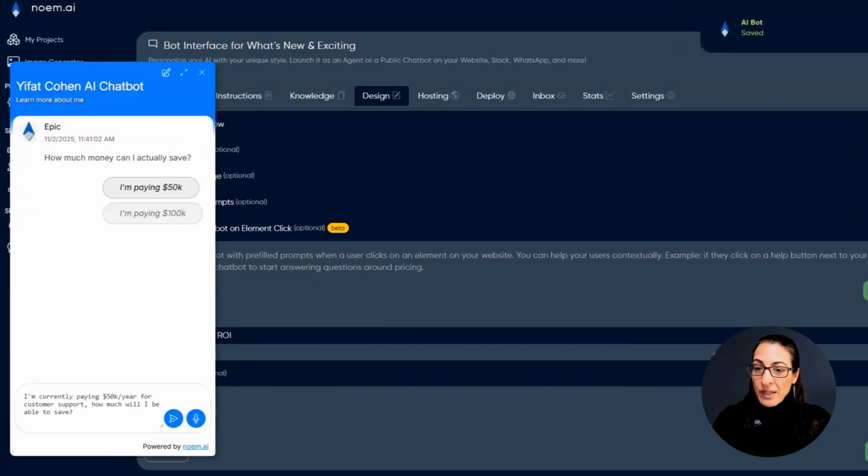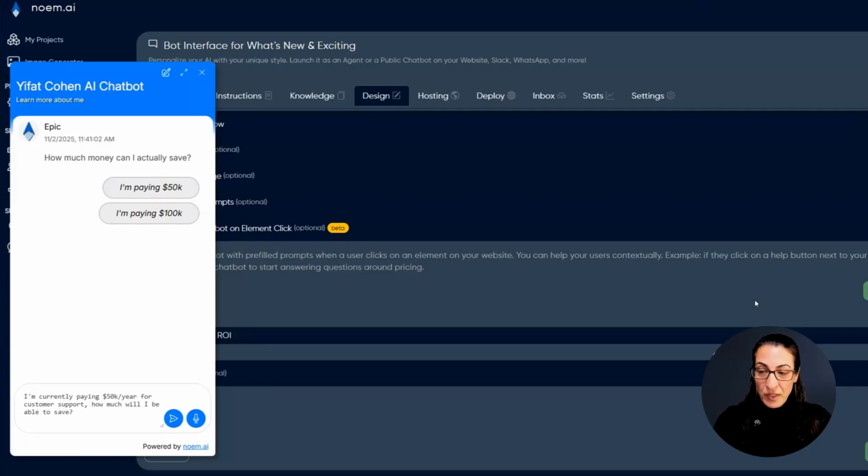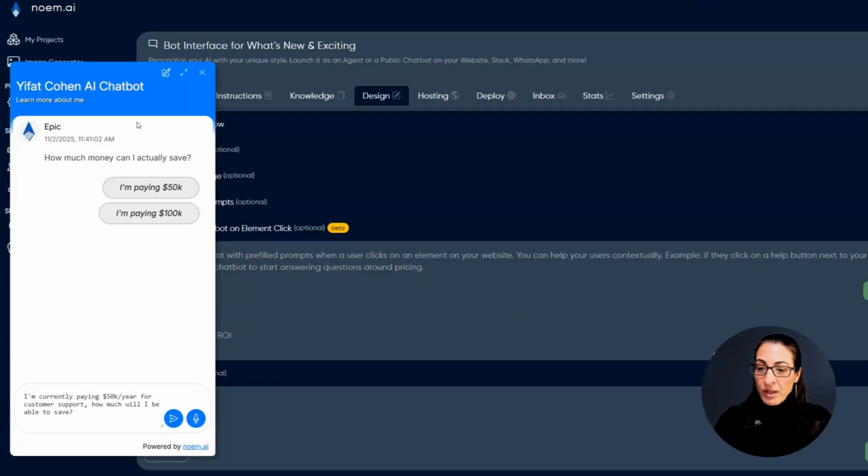So you can see how much money can I actually save. And these will be the options: I'm paying 50K, I'm paying 100K. And the message on the bottom, I'm currently paying 50K a year for customer support. So now you can see how each one of these fields relates to anything that's going to pop up in your chatbot. Obviously, you had to give your chatbot all the calculations and everything in the backend for it to answer correctly, but that's what Click on Element does.